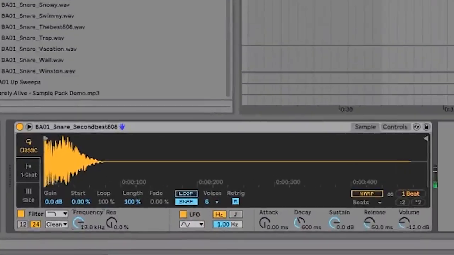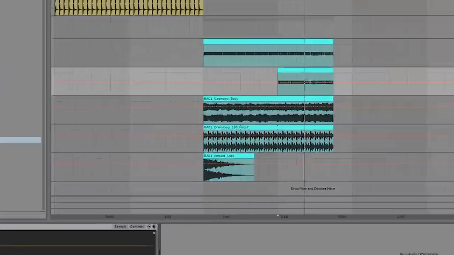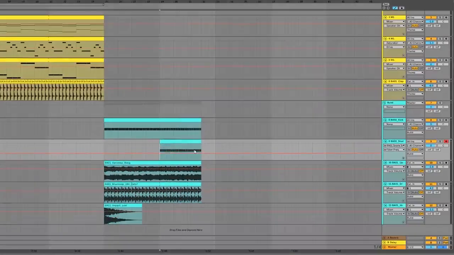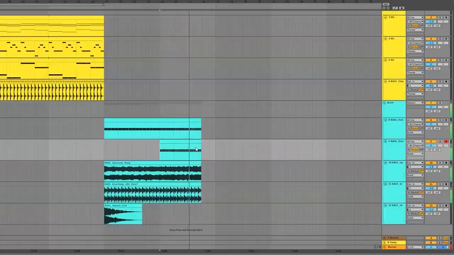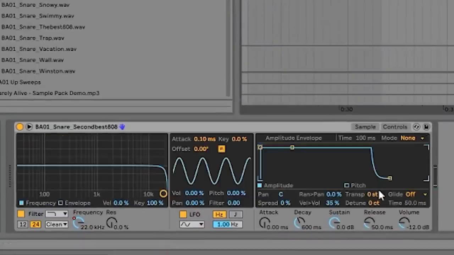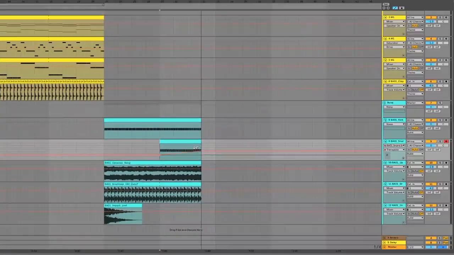I'm going to filter it in. So take this frequency here and get the automation and just automate it up. Another thing I'm going to do is automate the pitch. So go to transpose here, automate, and go up.